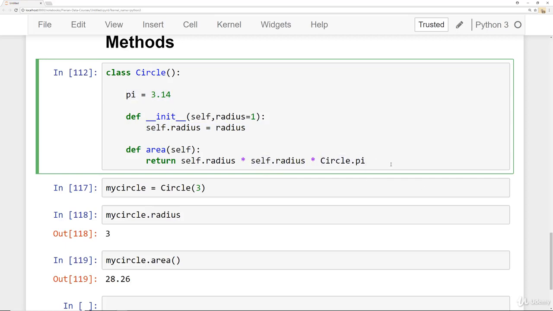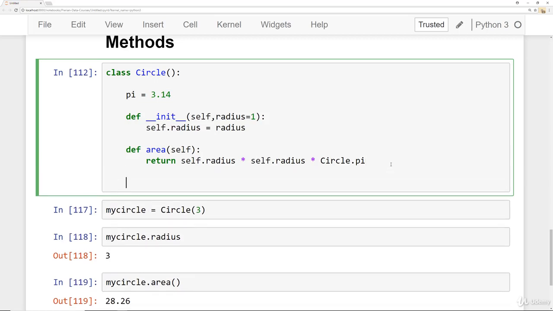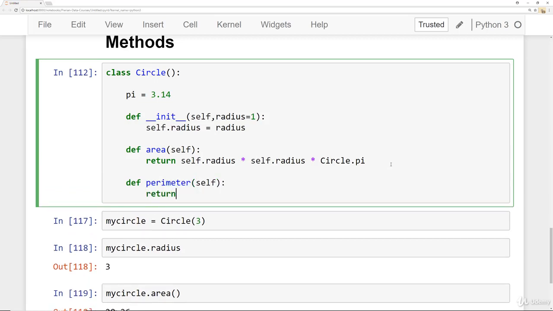Let's go ahead and show another example by creating a perimeter method. So we can say def perimeter self, and the perimeter of a circle is just 2 times the radius. Note here, I have to use self.radius, otherwise it's not going to know what radius I'm talking about. And then I can say circle.pi if I need to use the class object attribute pi up here.